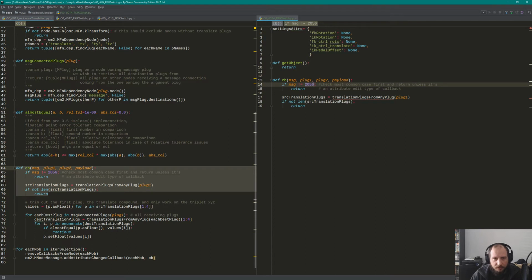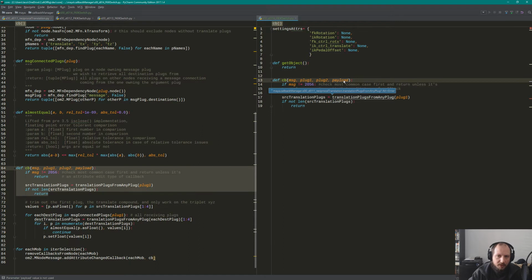2056 is when an attribute value is being changed. Then there's the plug being affected, and the plug communicated with the plug being affected, if there is one, which is not our case. That is when you connect the plug to another or something like that. So it's for different ways to affect attributes than we care for. And this is either the payload or the status. I don't remember, but I'm not really using it.